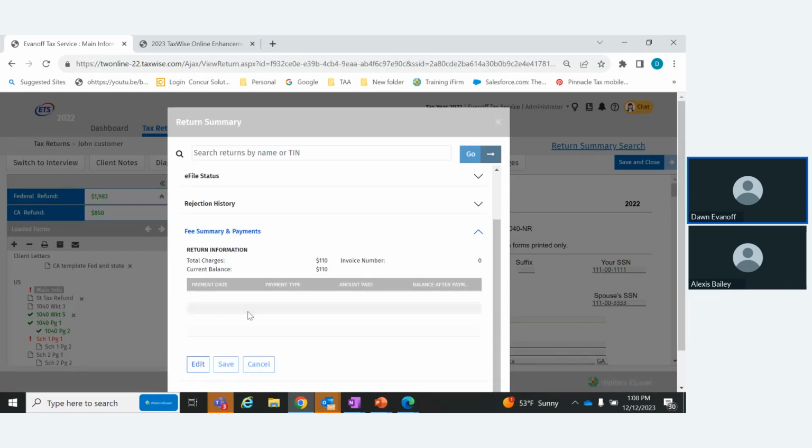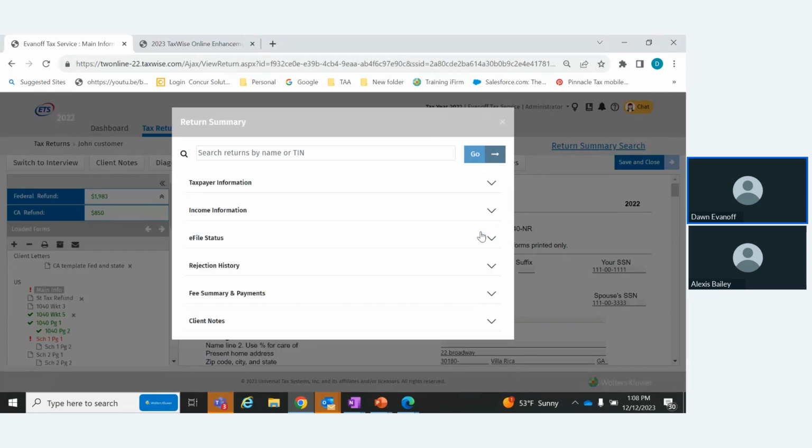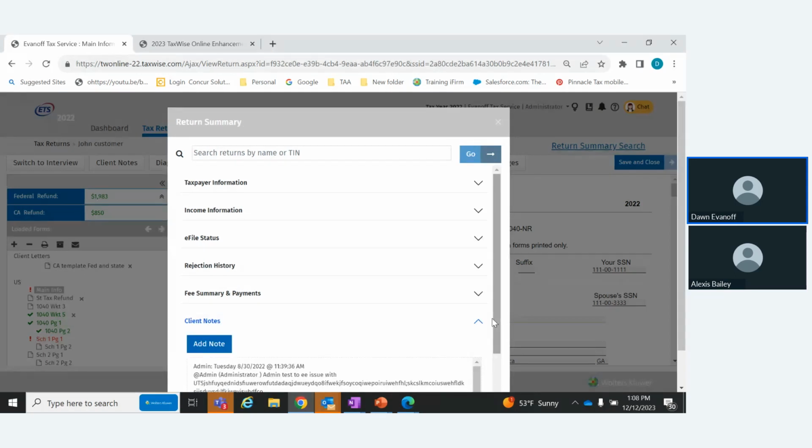Okay, so again, for this particular one, if I show it, it'll show my payments. So you see my total charges is 110 and my current balance is 110. If they had paid me all or part of it, again, this is an e-file or a paper return, and I mark the payment on the price sheet, that would show down here as well. So all that information is there too. And then, of course, your client notes. So whether I've added a client note within the return, it shows up here.